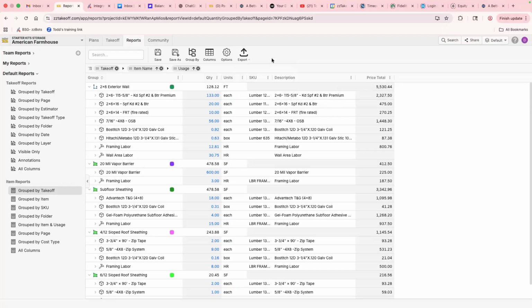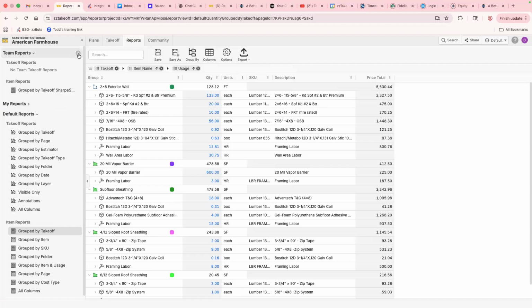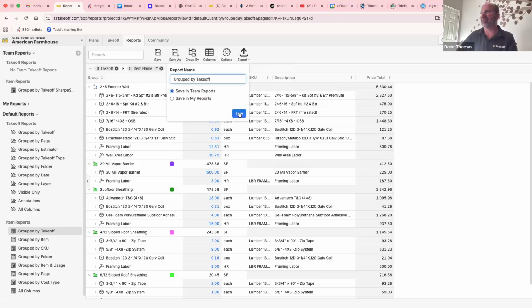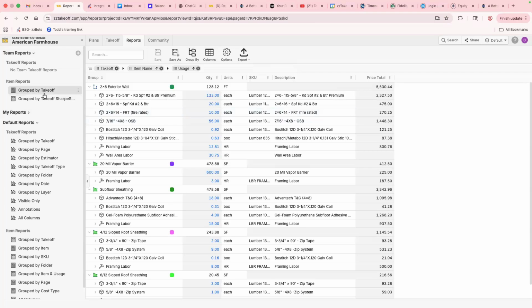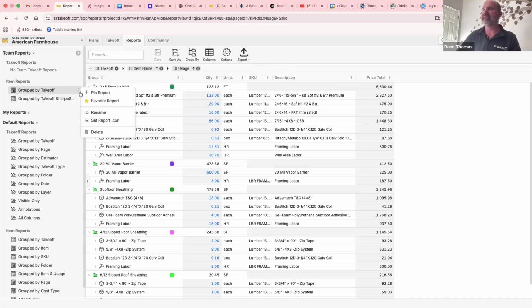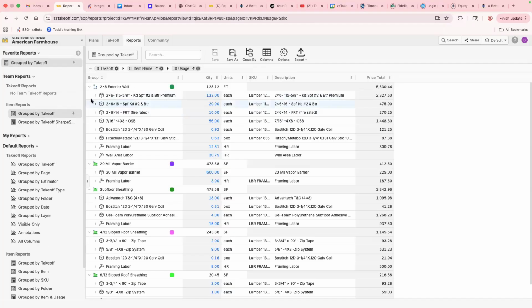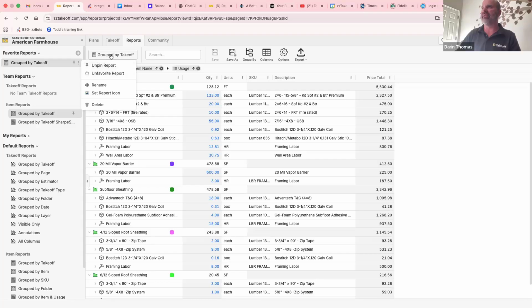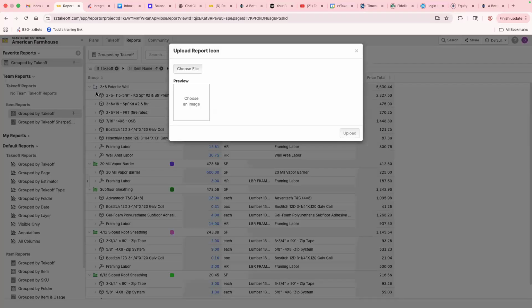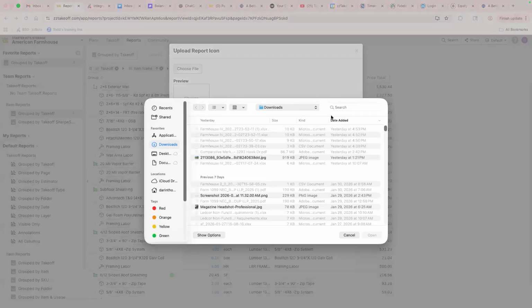Go to your team reports on the top left, and you could pin them. You saved it, right? I haven't saved it yet. Now, if you hit those three dots, you can make it a favorite and you can pin it. And when you pin it, it puts it on the top bar of the reports, not only here, but on your takeoff page. So you can have a bunch of reports that you're always using pinned up at the top. And then if you go to the takeoff page, it's the same thing.